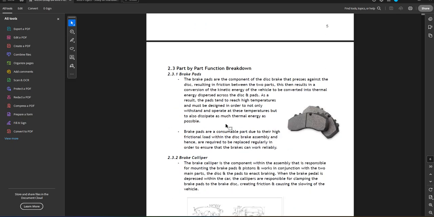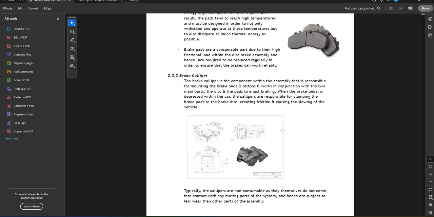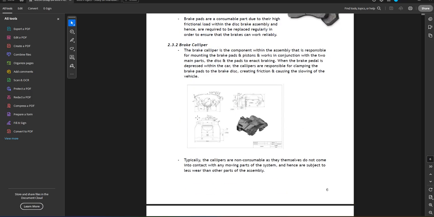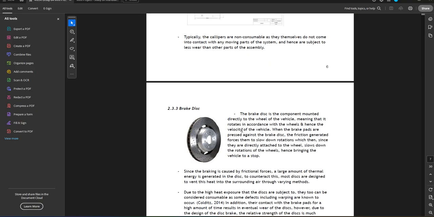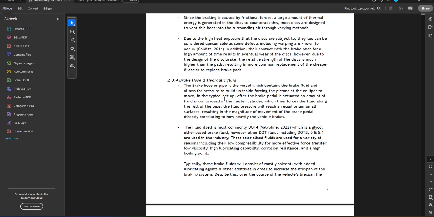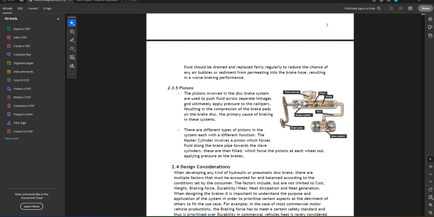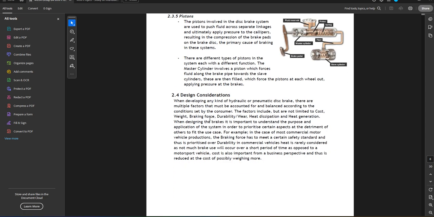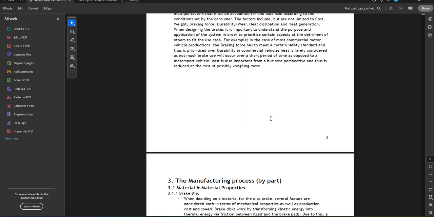So the part by part functions of the brake system: the brake pads, the brake calipers, which are mainly just casted and machined to get the tolerances, the disc brake, the brake hose and hydraulic fluid, the pistons. Oh, they're talking about the main piston. Okay, that should be okay. I thought they were only talking about the lower part. Design consideration has also been mentioned.